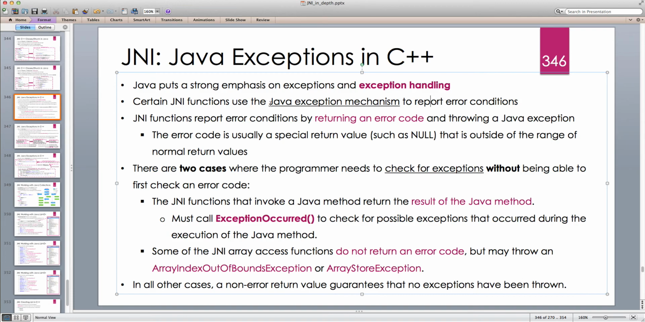Certain JNI functions use the Java exception mechanism to report error conditions. JNI functions report error conditions by returning an error code and throwing a Java exception. All right, so an error code can be returned from the JNI functions that deal with exceptions. The error code is usually a special return value, such as null, that is outside the range of normal return values.